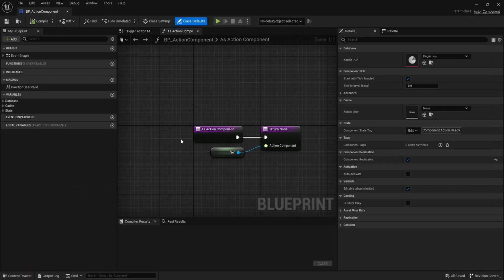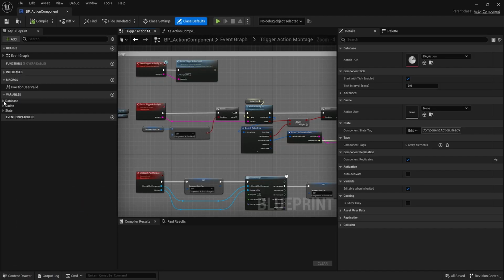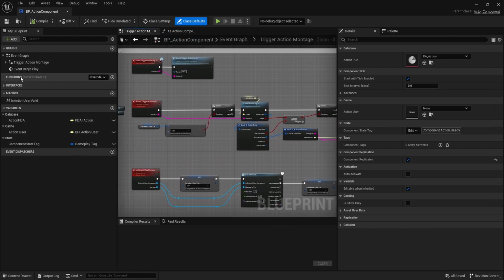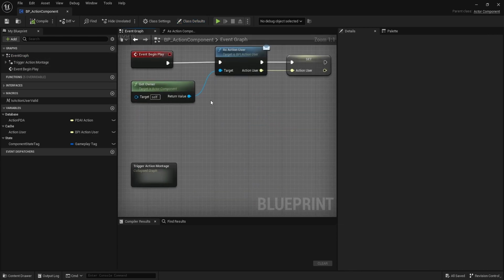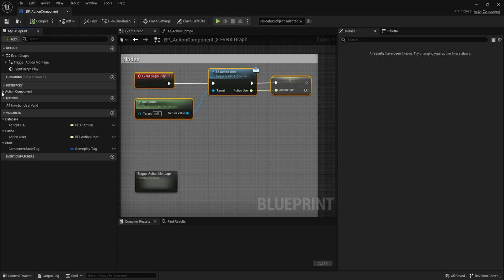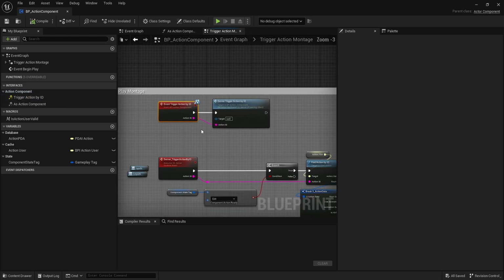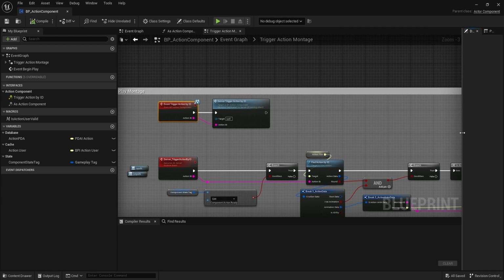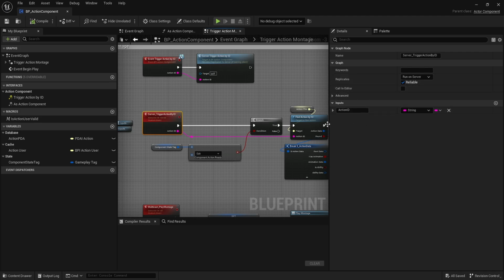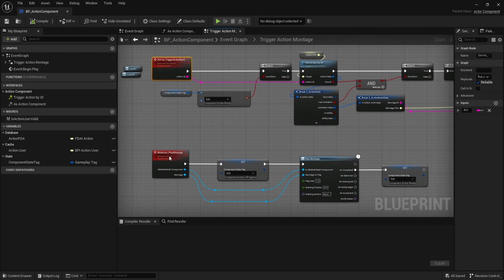Then in the component, when we start up, we want to set up an action user. So we want to make sure that our character has this interface. And then when we want to trigger it, we run this trigger. This will go into a server command here: run on server, reliable. And we also have a multicast, but this multicast one's just going to be playing the montage.